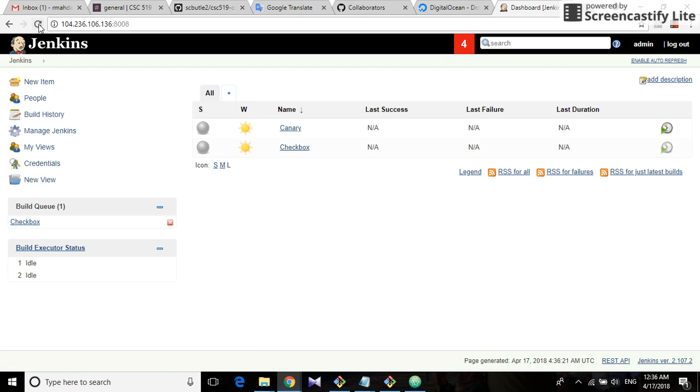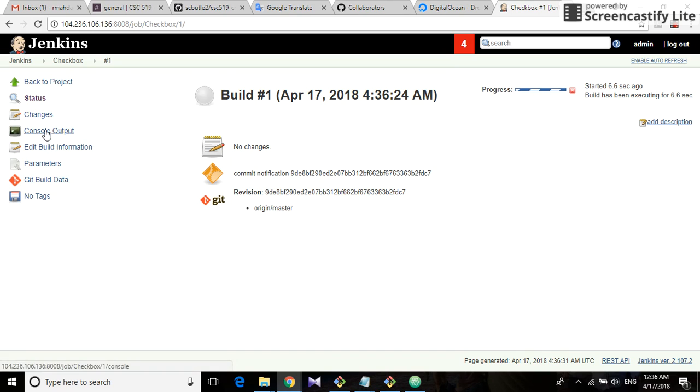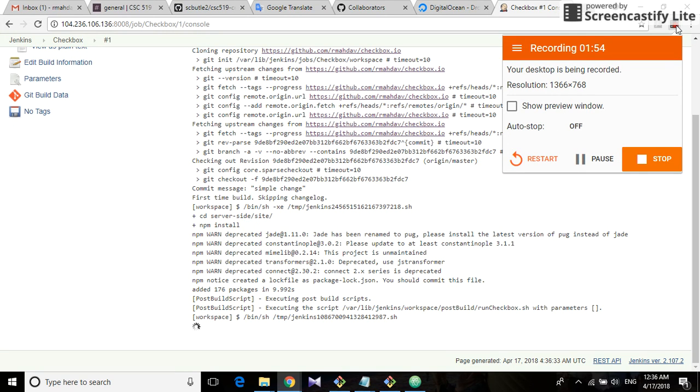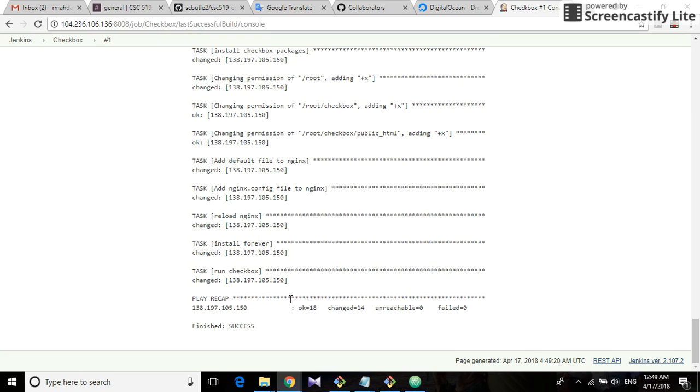Okay, and now if we refresh Jenkins, we can see that a job was successfully submitted to the checkbox branch, the stable branch, and it is now currently building. We're going to temporarily pause until this is finished.